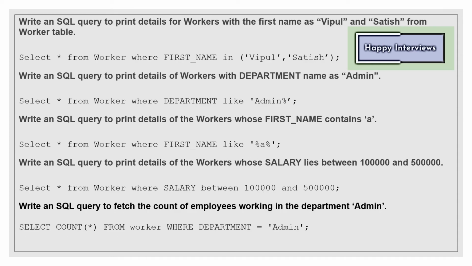Okay, next is write a SQL query to print details for workers with the first name as Vipul and Satish from worker table. So what the question is asking is to print all the rows where the first name is either Vipul or Satish. So how will we implement it? If you have gone through my previous videos, there we learned the difference between and, or, and IN, where I taught how the IN function is used in SQL. So you can see the query: select star from worker where first name in Vipul, comma Satish.